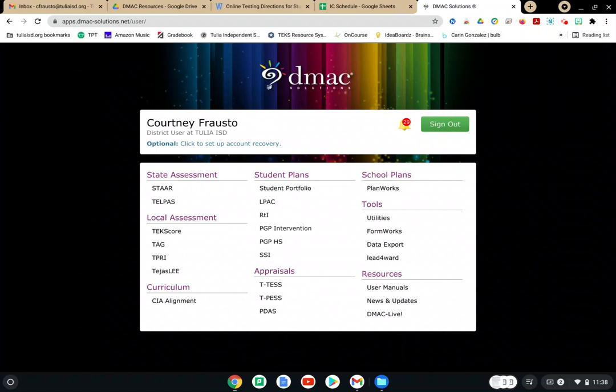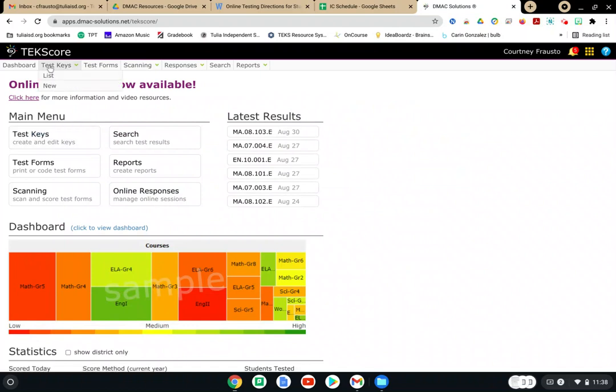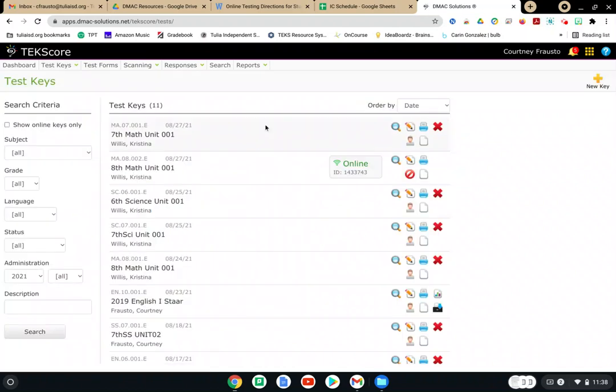Okay, this is just a reminder of how to get to TEAC score to access your DMAC test for your unit exams. After you log into DMAC, you will click on TEAC score. You will come to test keys and list, and then you will select the test that is in your test key. You will click this little guy right here to enable your test.